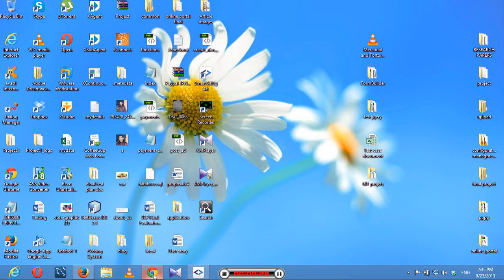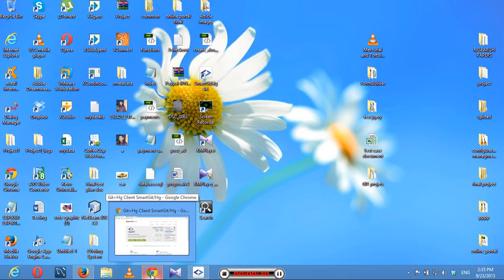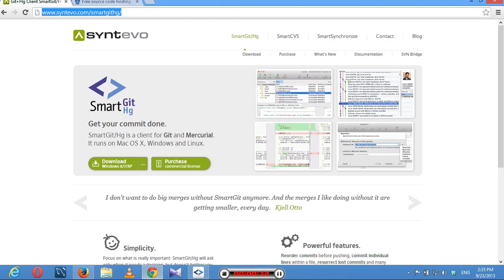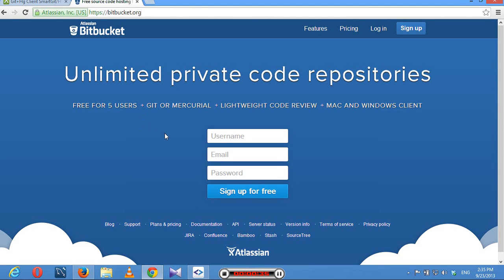So first, I have to create repositories. I use Bitbucket, otherwise you can use GitHub. Here, first you have to create your own account. I already have an account, so I don't want to create another. I can log in simply by providing username and password.